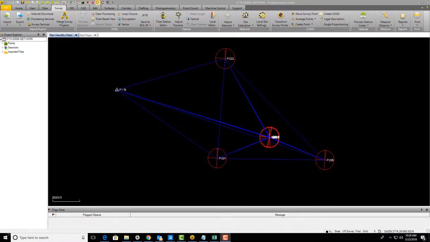Hey guys, it's Landon Blake, and this is the third video in the little set of videos I'm doing that shows you how to process a simple static GNSS network. If you remember, in the last video, the second video in the set, we had processed our network holding this PBO slash CORS point P176. We added that control coordinate and then ran our adjustment.